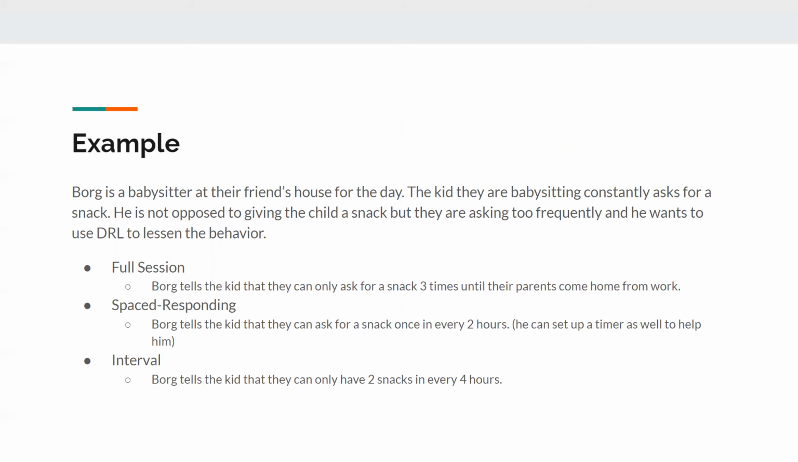They can do spaced responding and tell the kid that they can only have 1 snack for every 2 hours. He can set up a timer, or he can split the babysitting into intervals and tell the kid that they can only have 2 snacks in every 4 hours.